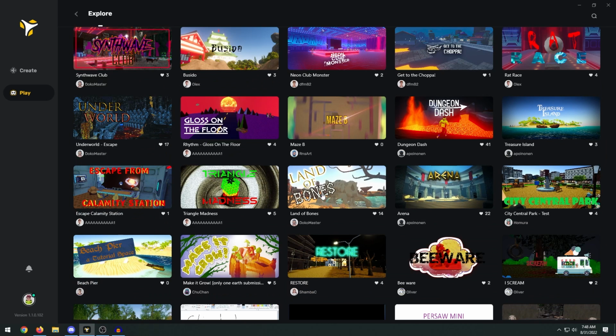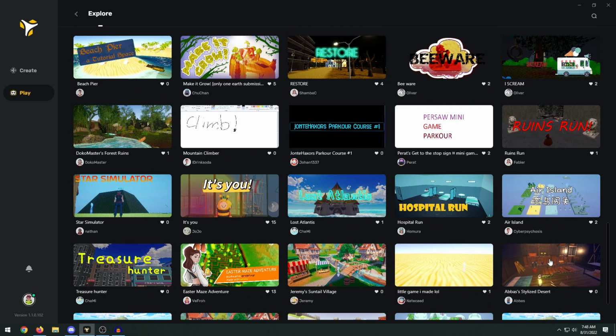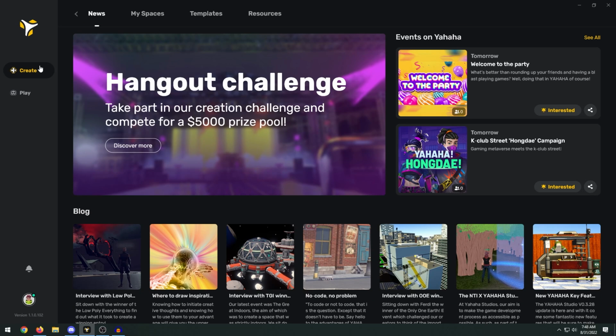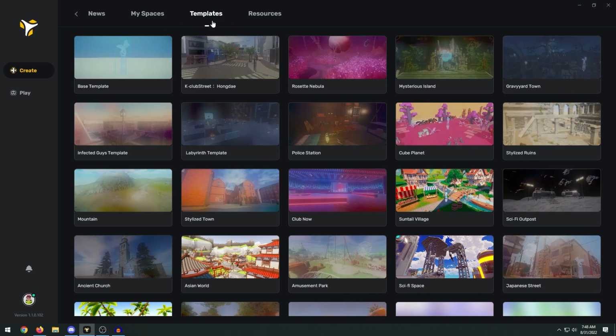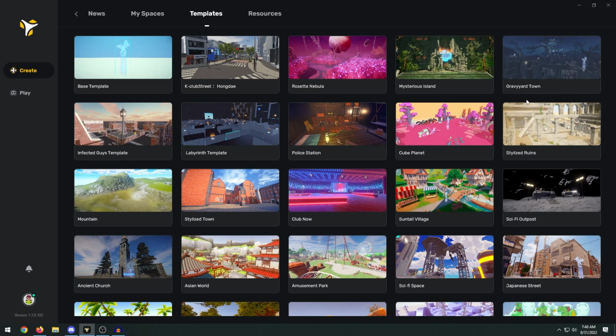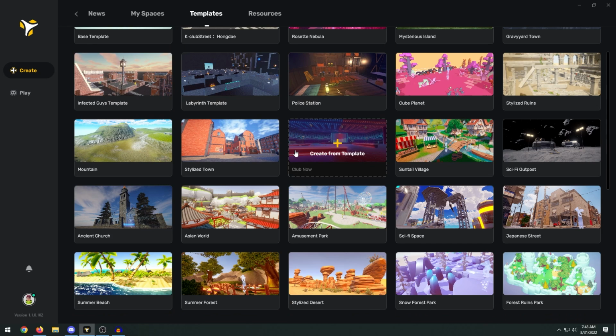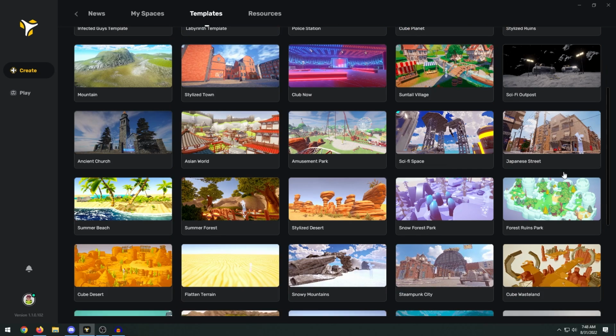But as you can see here, there's a bunch of different games or spaces that you can play and test out. If you click on the create button, you can create your own spaces. So if I click on the space here, you can see we can create a space. Over here on the templates, these are all the templates that you can pick from. There's quite a bit of different templates to choose from.